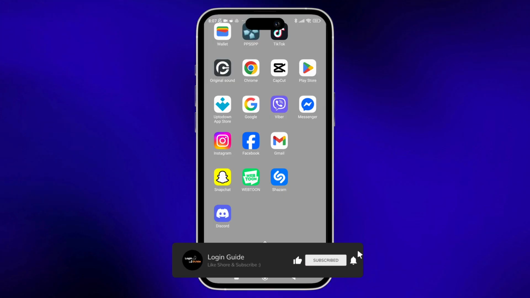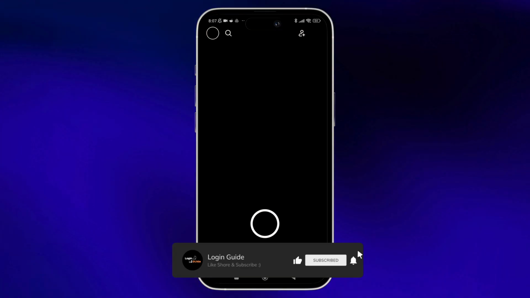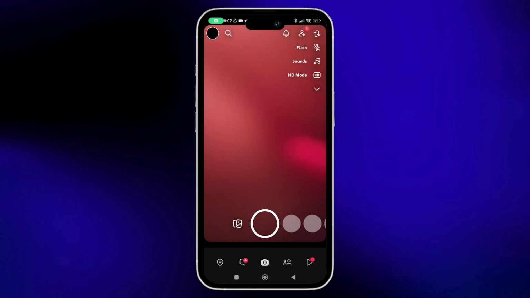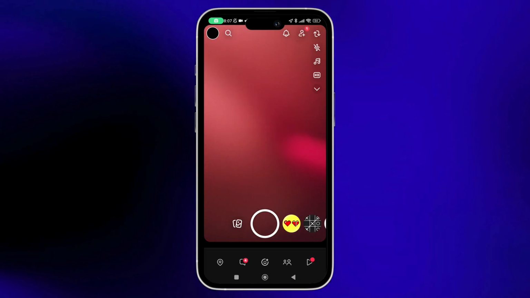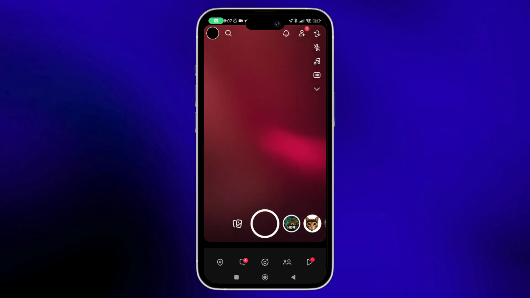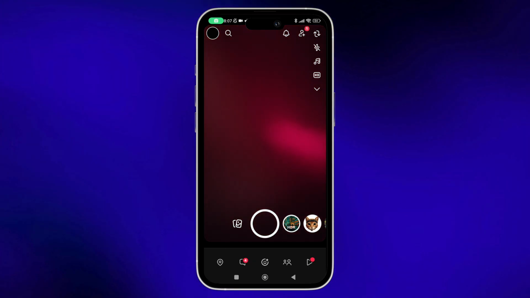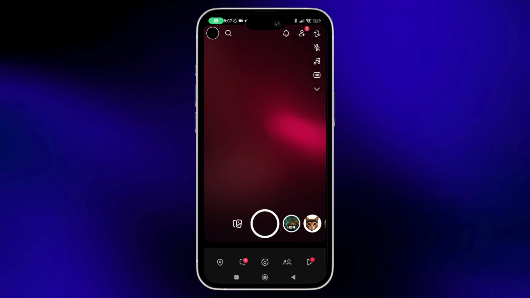So here, first thing first, open the Snapchat app on your phone and make sure that you're logged in to your account. And now here, once you're inside the app, just tap on the profile icon shown in the top left corner of the screen.